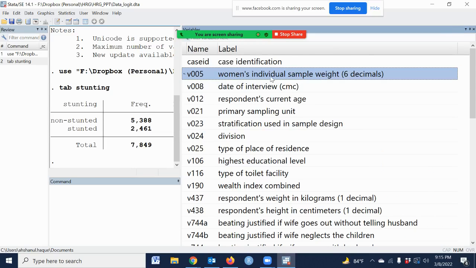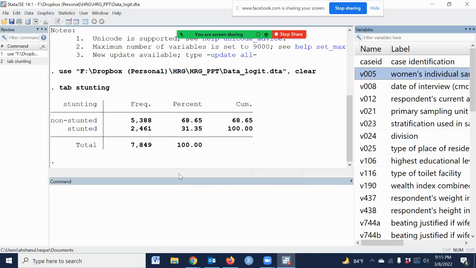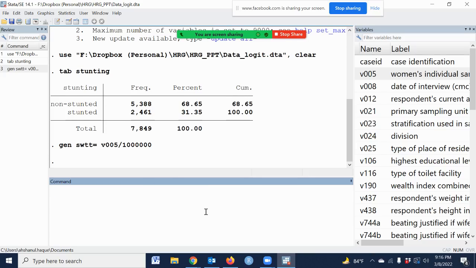But if we adjust for sampling weight, the variable V005 is called the individual sampling weight, but it has 6 decimal places. Since it has 6 decimal places, we have to create a new variable, for example SWT equal to V005 divided by 1,000,000. This is called the sampling weight.